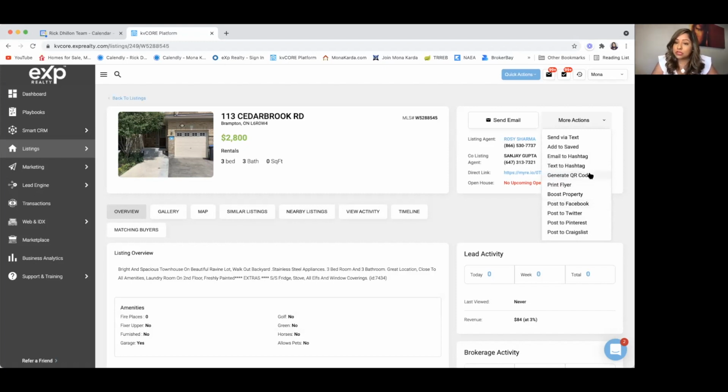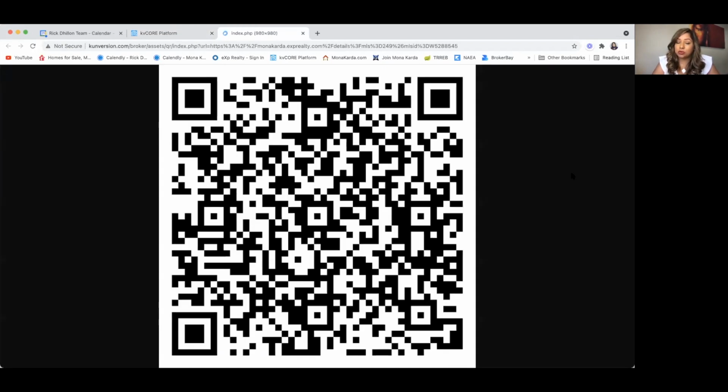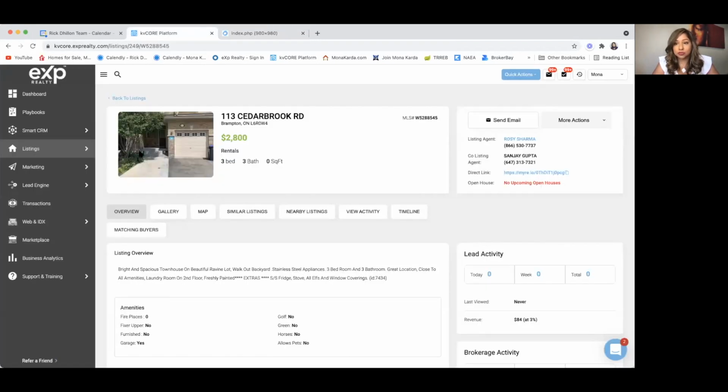So if I was Rosie, I would go to generate a QR code, and I would copy this here, or cut this out, screenshot it, and I would print it, and I would put it up at the listing. Okay, so now anytime anybody walks through that home, they just have to have their cell phone and go ahead and click on the QR code. It will show up as a browser on their end, and if they click on it, it will end up showing up as a lead into your KV Core.